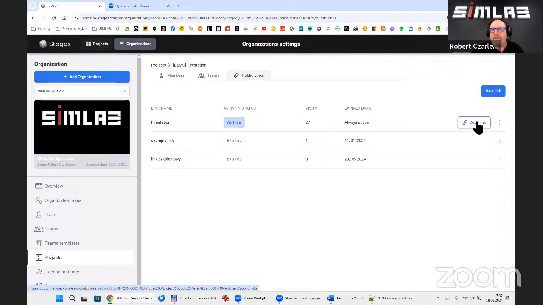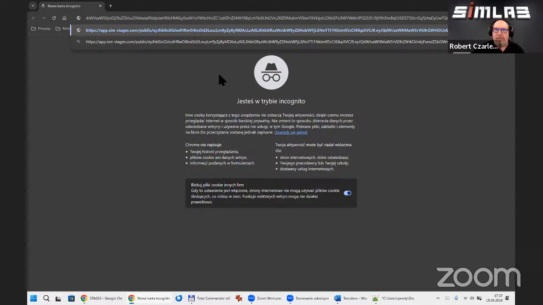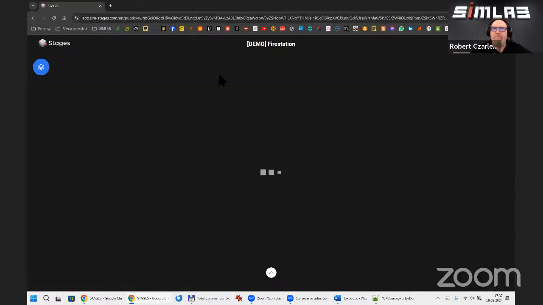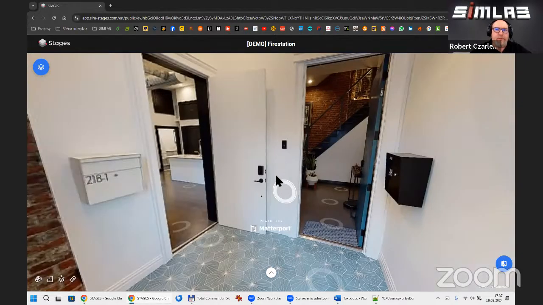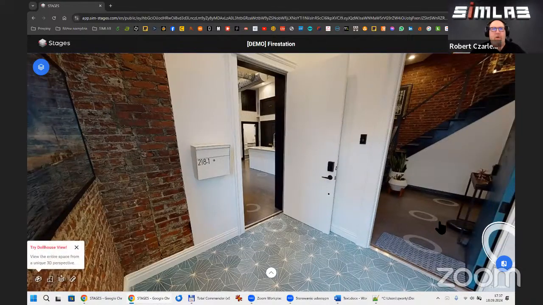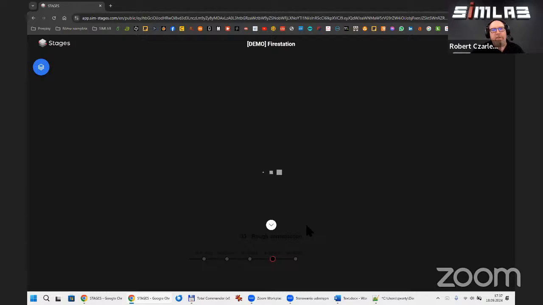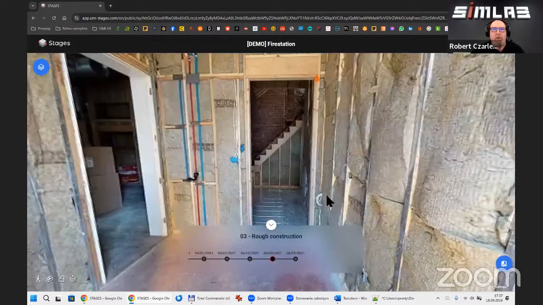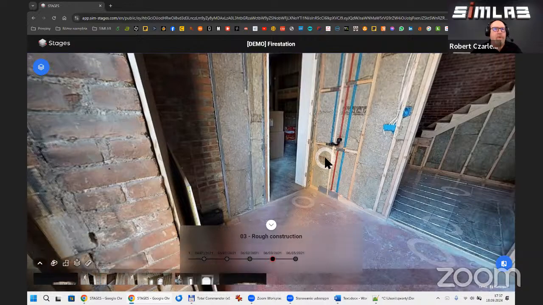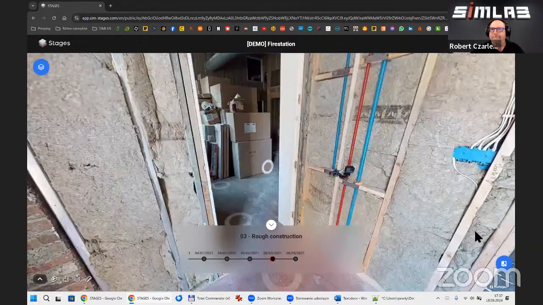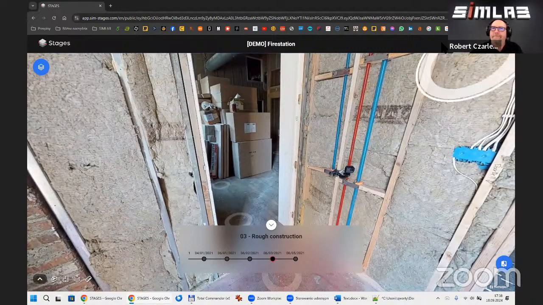So I can copy this link right now, open the next window, put the link in the address bar, and I can see the project. And the timeline and compare view are also available in public link mode. But you have to know that in a public link, we can see only the scans. We cannot see the notes, we cannot see the content of the notes. It's just for browsing the scans of our projects. So that's how public links work.